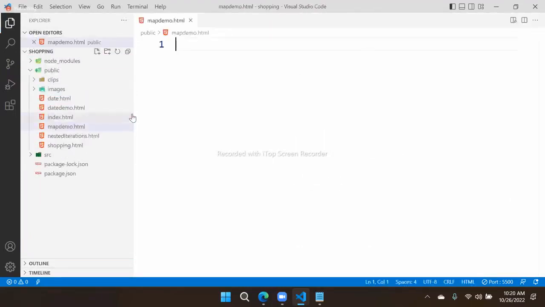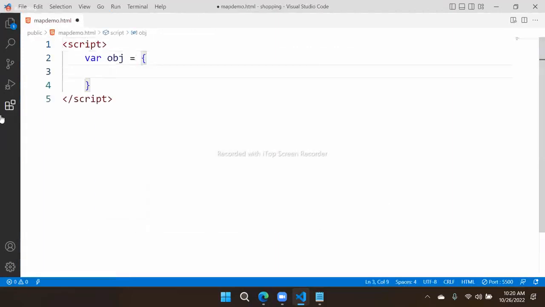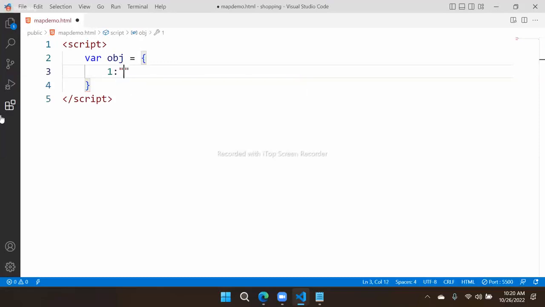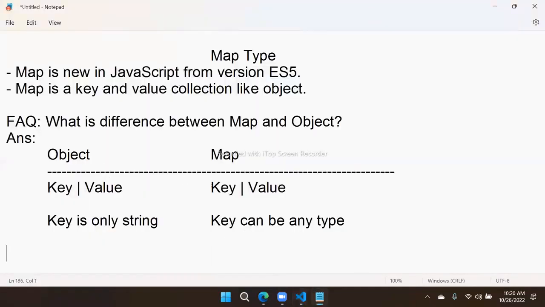Generally, when we are creating an object, the key cannot be a number. You cannot store anything under a number. It must always be string type. The value can be any type, string, number, Boolean, anything, but the key must be string. Already we learned JSON data, and in JSON we saw that keys must be string, right? So it is mandatory that the key must be string, but here in map the key can be any type.